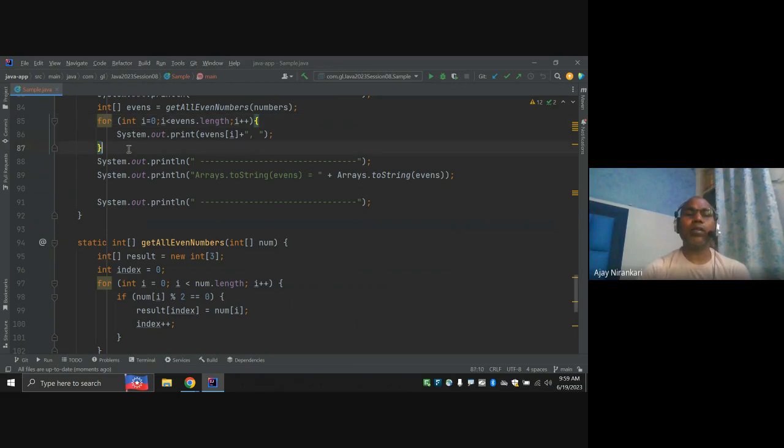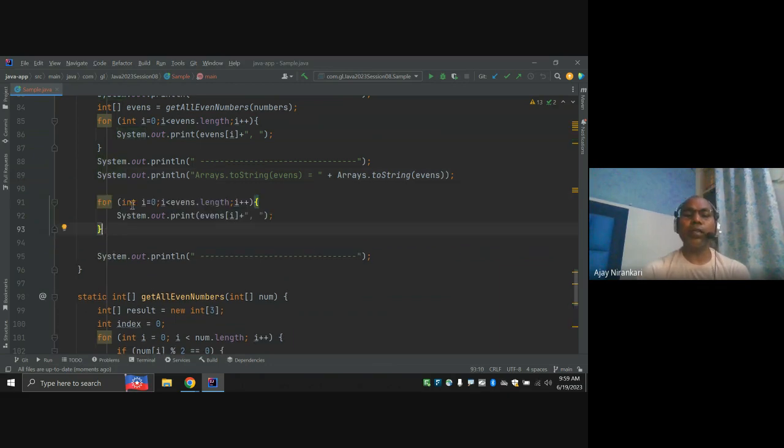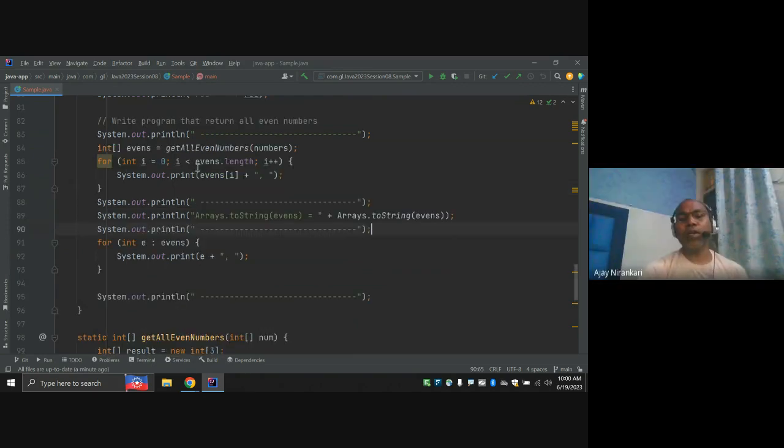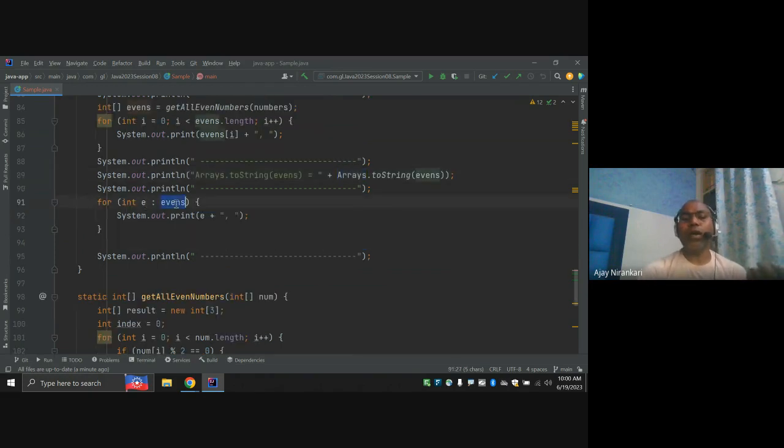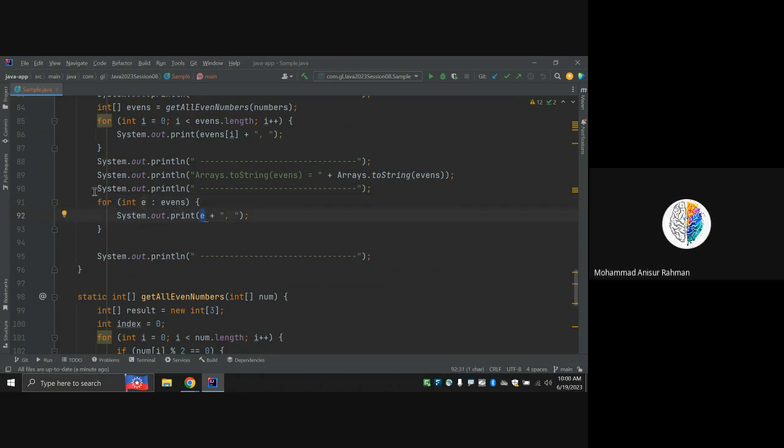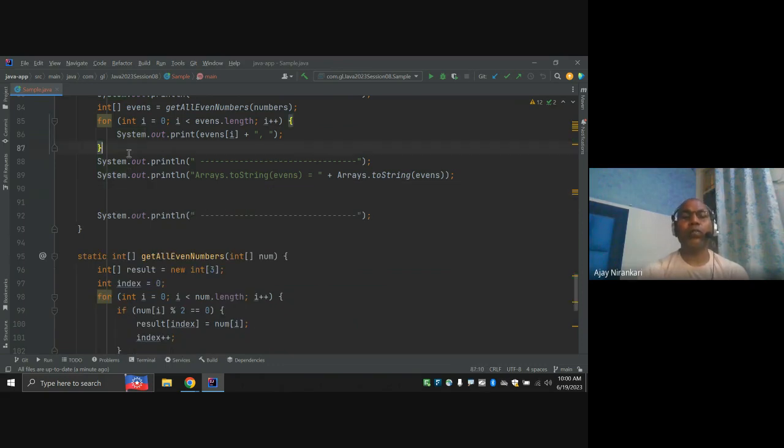And one more way, instead of this, write it in this way. Simply say: for evenNumber colon evenNumbers array, and here directly use your evenNumber. This is the third way you can print the array. The first way is a for loop from index 0 to n minus 1. The second way is to directly use the library. The third, smallest way: this is the array, the array holds elements of int, so just say int and print the int element itself.